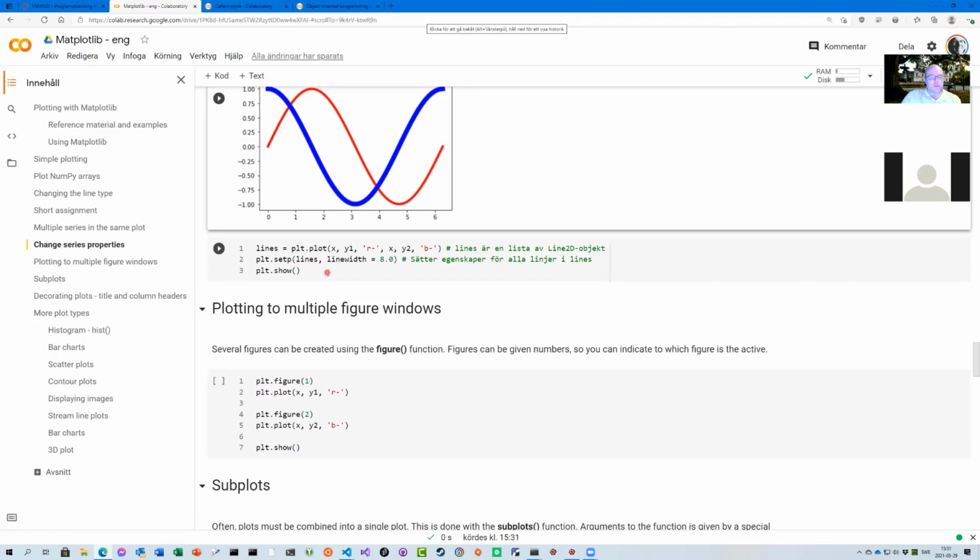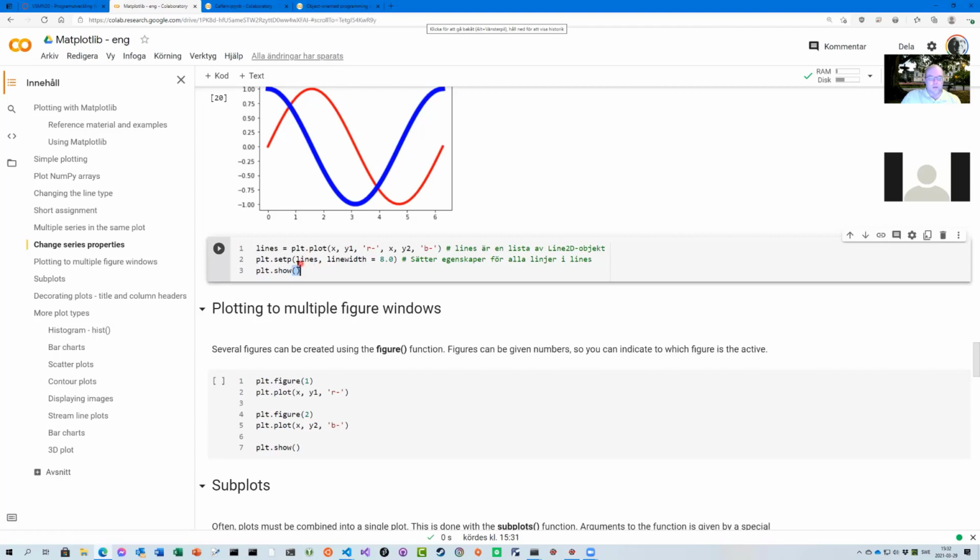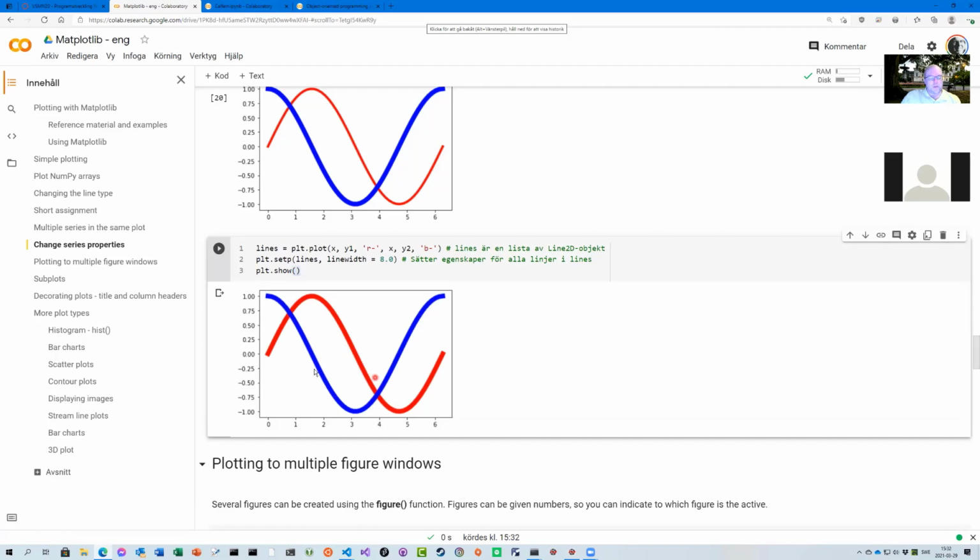You can set properties using the setp function as well. So if you just return one variable here, this will be a list of all the entities in your diagram. Then you can pass that to the plt.setp command here. That will set the properties of all the entities in this line list. So this will make all the lines 8 pixels wide.